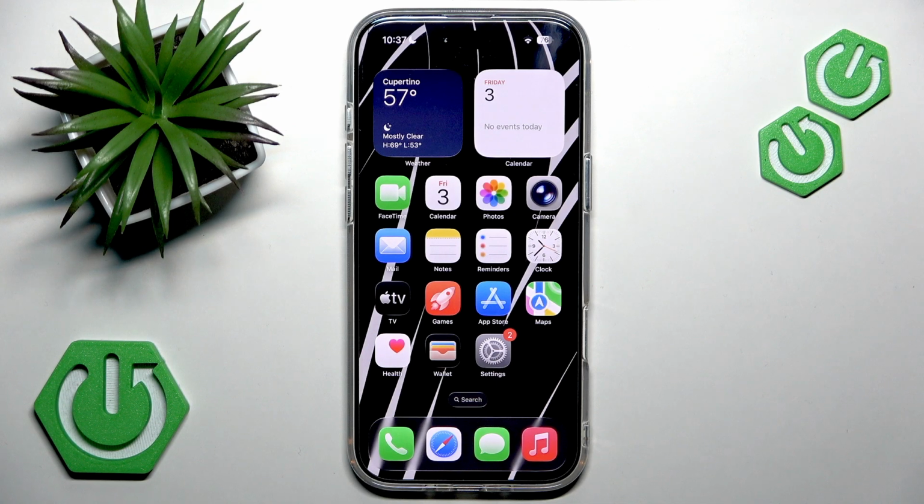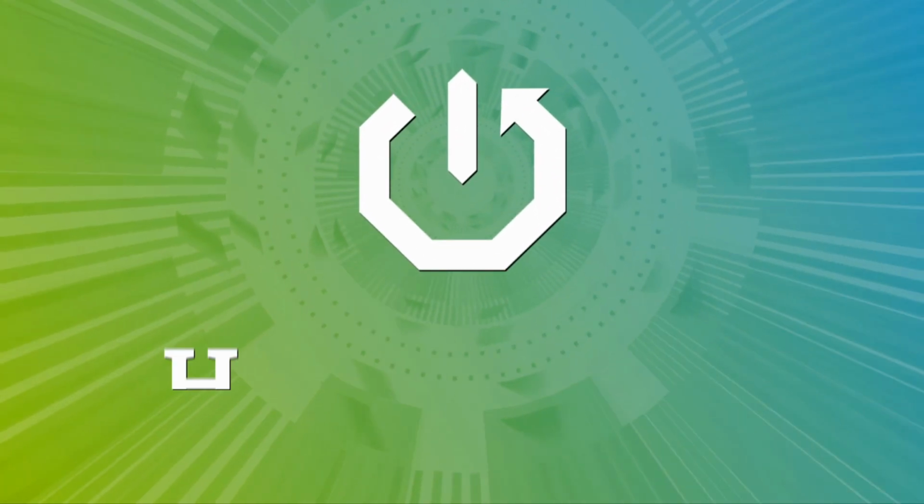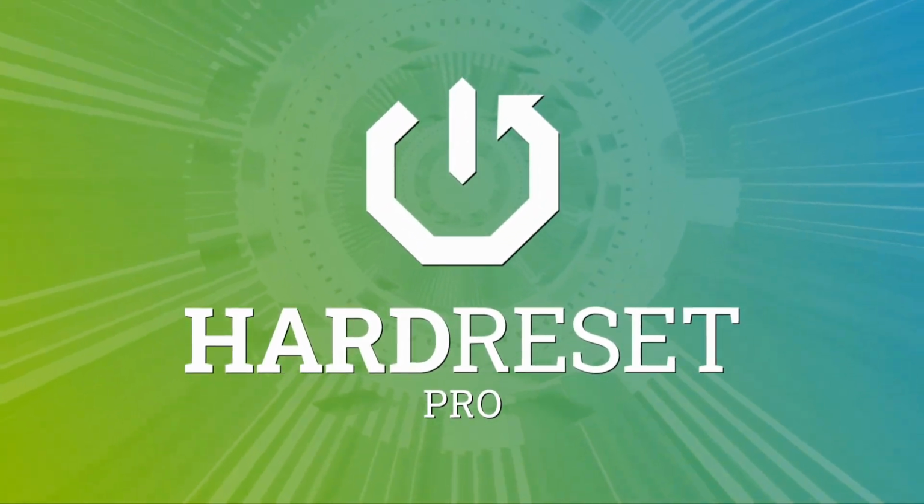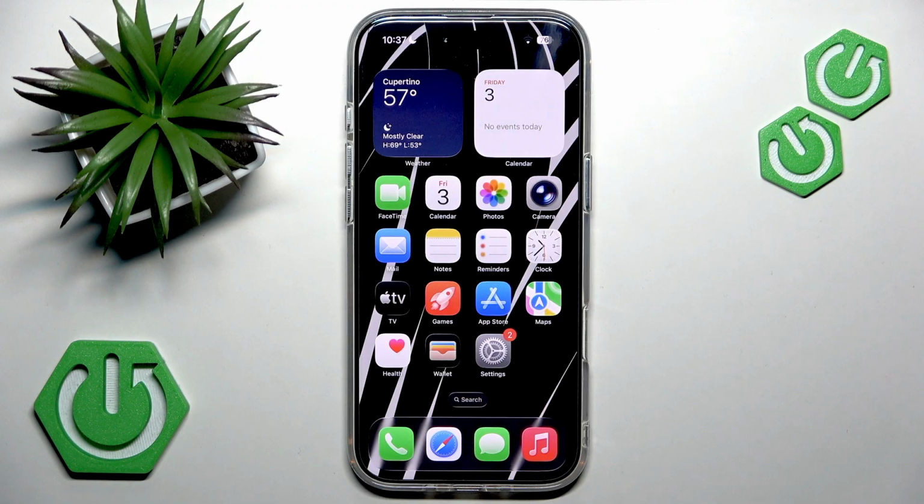In this video I'll show you how to turn off Find My iPhone using your iPhone 17 Air. Find My iPhone helps you locate and protect your device if it's lost or stolen, but if you're selling your iPhone or sending your iPhone for repair, for example, or any other situation, you will have to turn it off first. So here's how to do it.